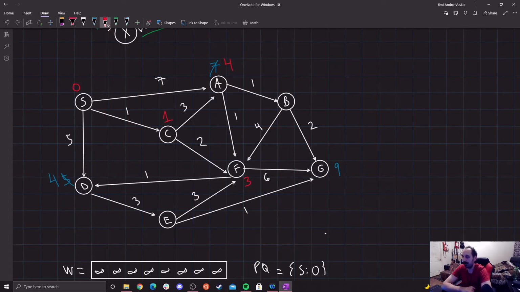Okay, so the other neighbor we have of A is going to be B. So A has that path weight from S to A, which is going to be 4, plus that edge weight of 1 from A to B. So B will have the weight of 5.